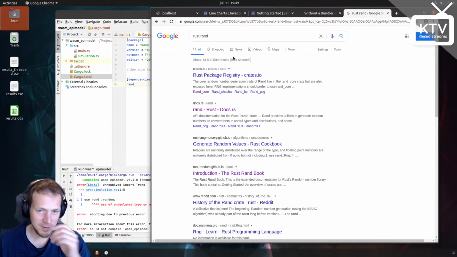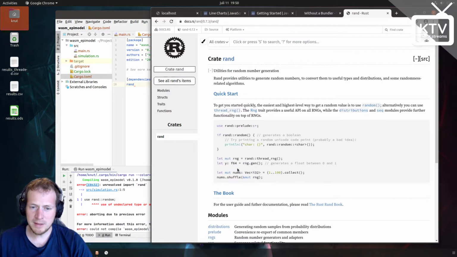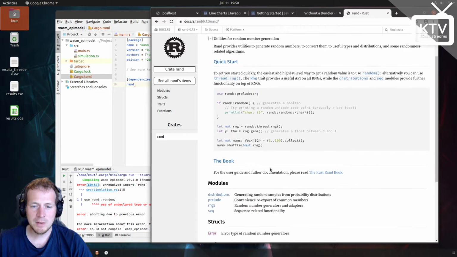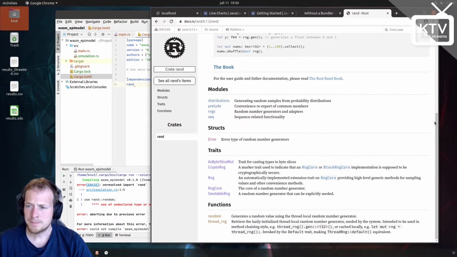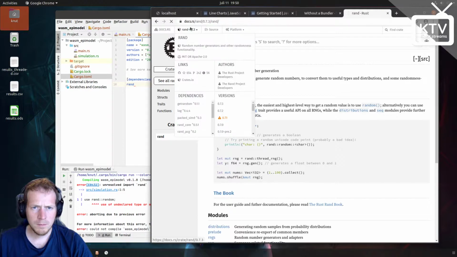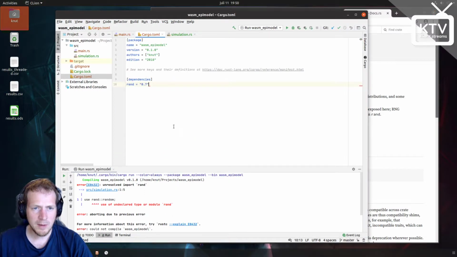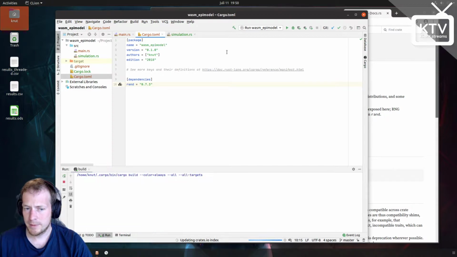Actually, I've been searching for some other things here. So in the package registry, we find the crate called rand, this one, so we will just include that. This is what we need, and it's 0.3. We can include that. Okay, does it compile now?